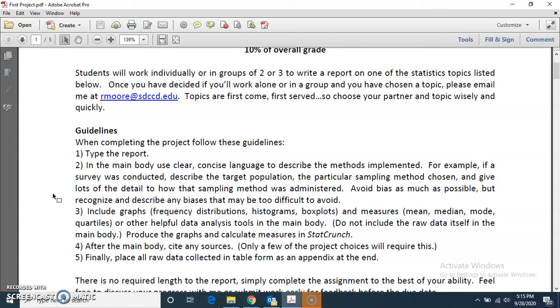Most of these are not going to need you to cite anything, but some might. So be careful what yours requires. Number 5, here finally you put all of the raw data at the end of the report.